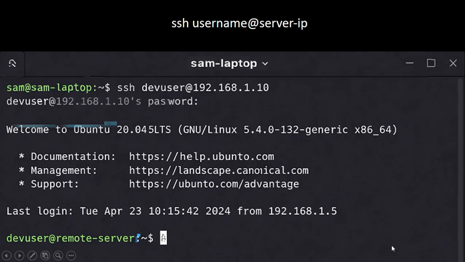We use SSH in this way: ssh username@server-IP. Here we have ssh with the development user and this is the IP address. When we run it, we get a similar kind of interface.